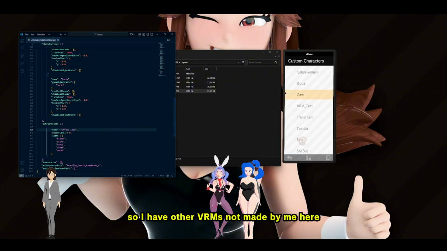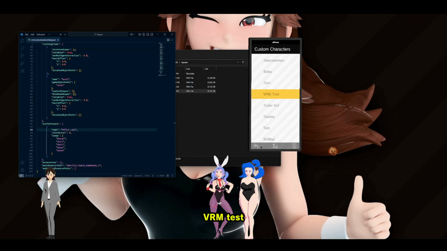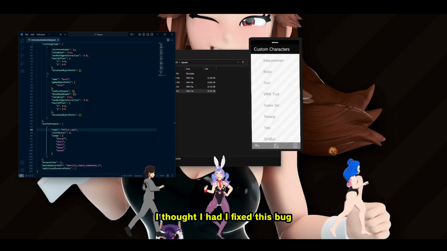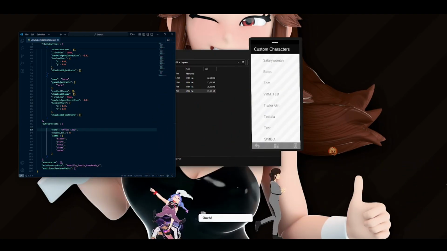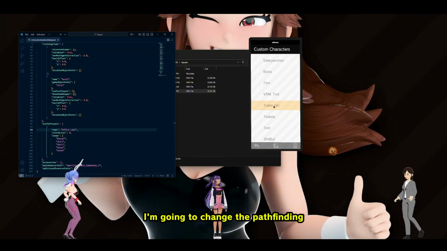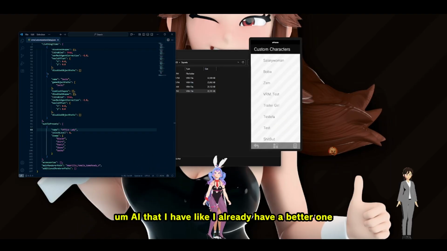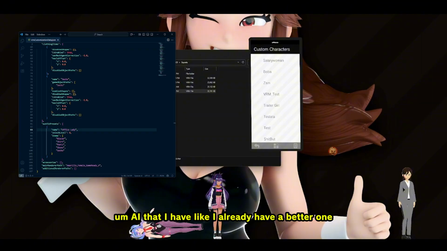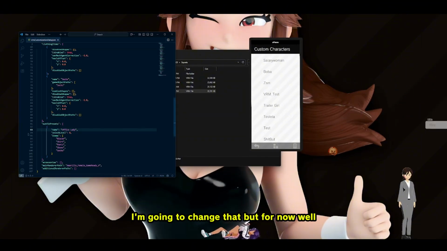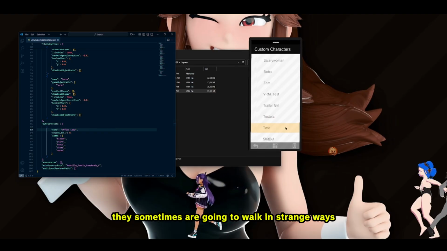So I have other VRMs not made by me here. VRM test. I thought I fixed this bug, where the characters start walking against the screen. I really have to fix it. I'm going to change the pathfinding AI that I have. I already have a better one. I'm going to change that. But for now, well, they sometimes are going to walk in strange ways.